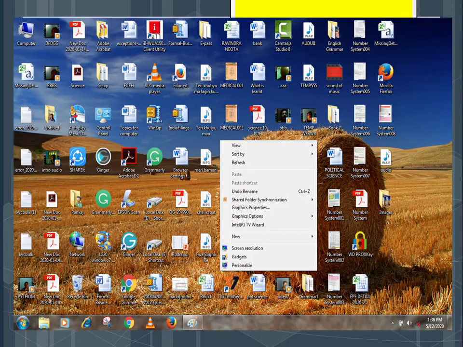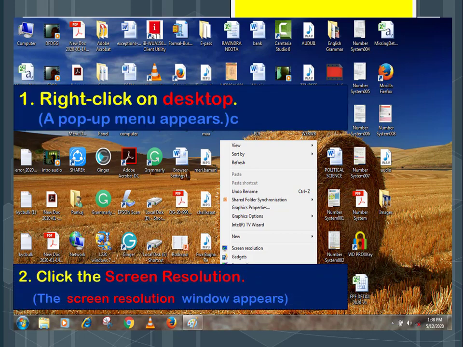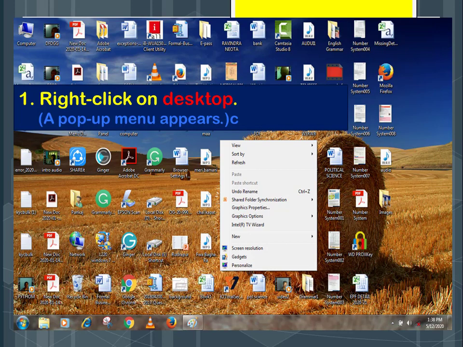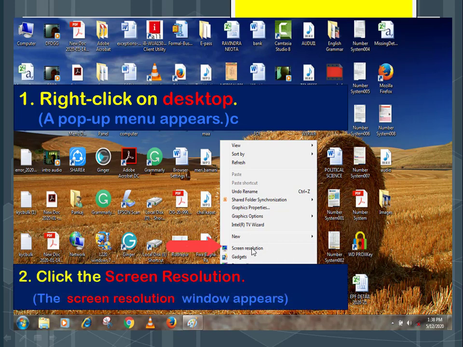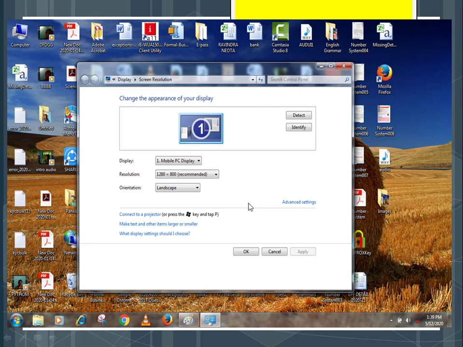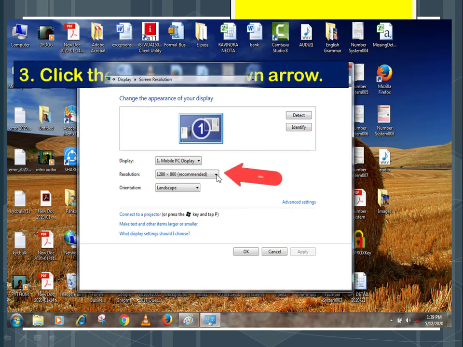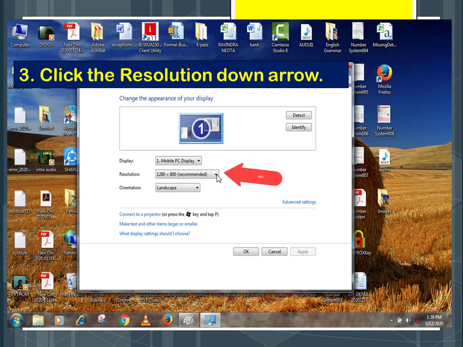So what to do? Just right click on the desktop, a pop-up menu will appear there, and from there you can see screen resolution is here. Okay, this is screen resolution. Just click on it and you will be taken to another window, and here you can see one resolution down arrow is there. Okay, so click on the resolution down arrow here.